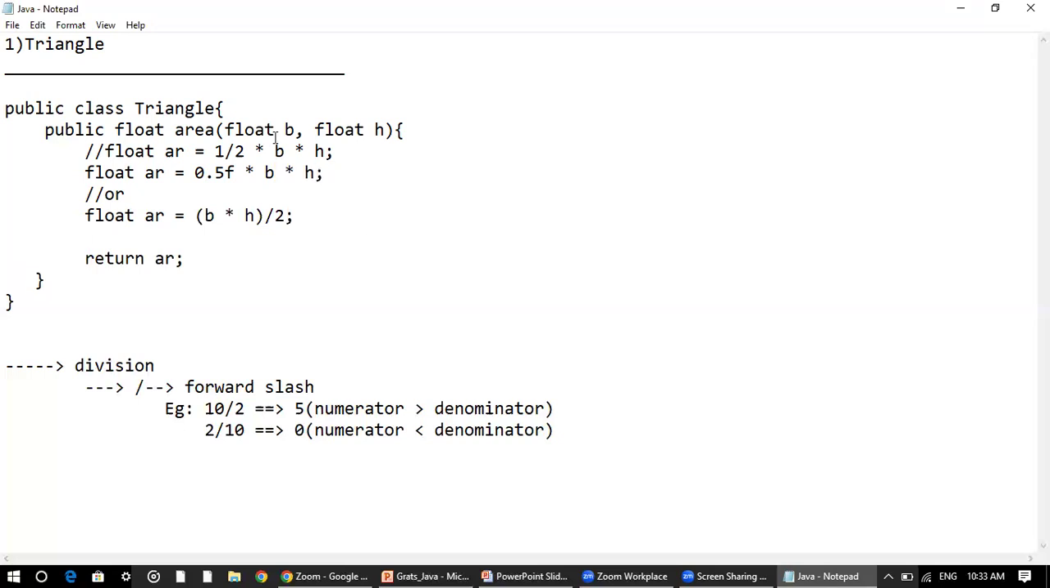Okay. Then can we correct the first one? To avoid the error, can we correct the first one? Yes, we can also correct the first one by making 1 by 2 f instead of 1 by 2. If you make it 1 by 2 f, that also will give you the answer. Understood? Yeah, so remember this one point.